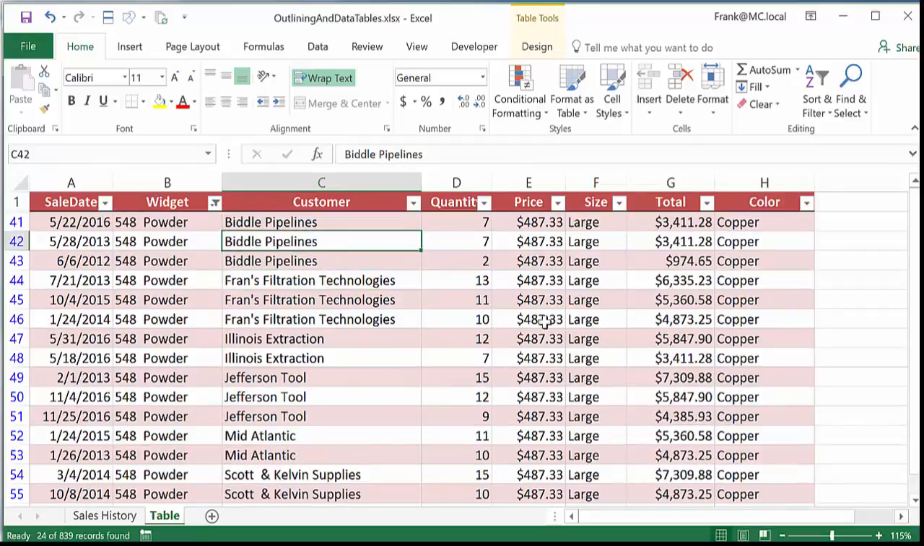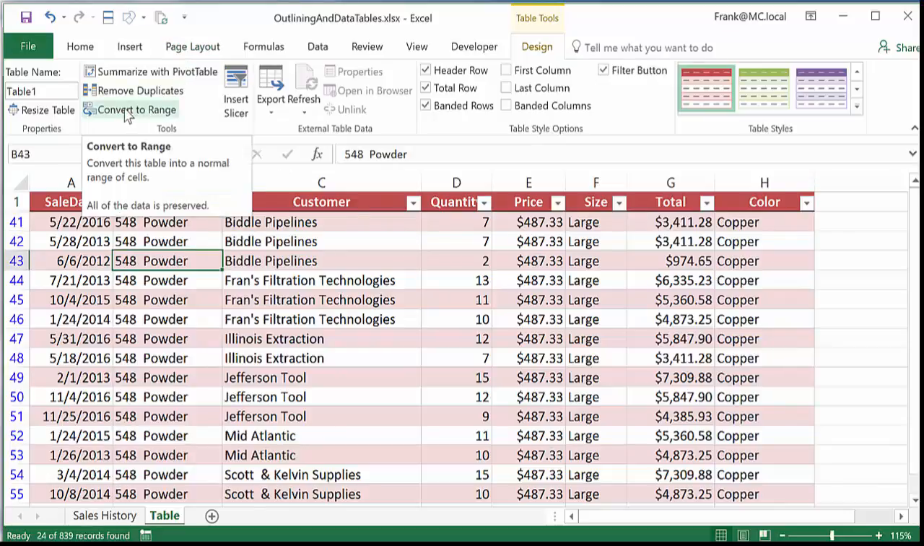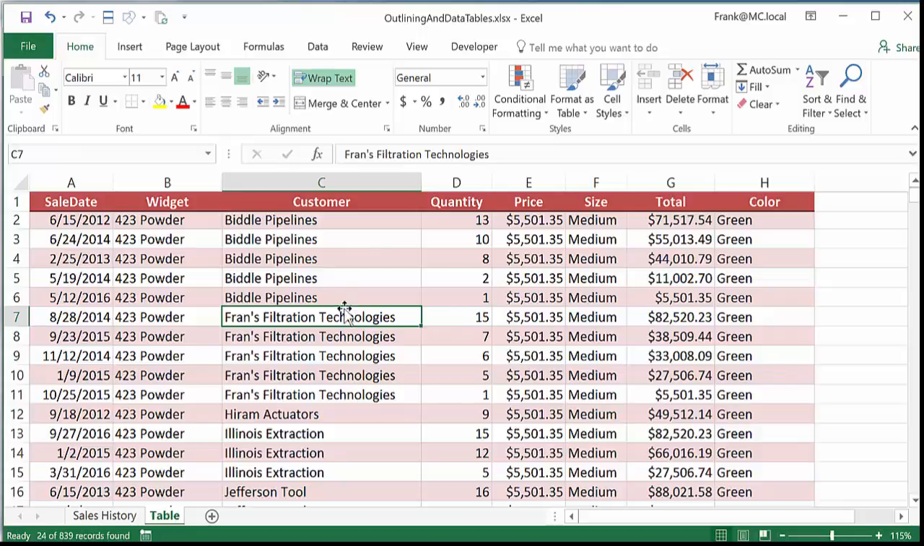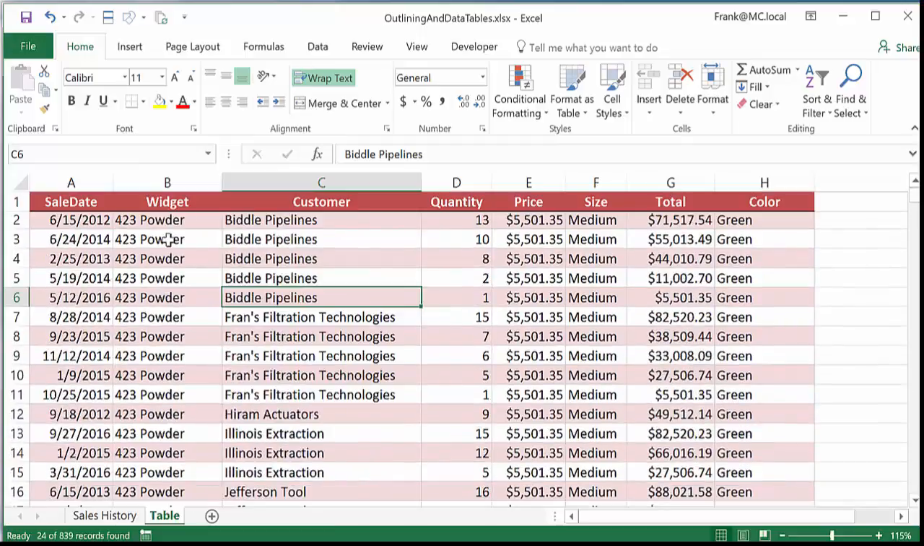And oh, by the way, once you've created a table and you want to go back to a range, you can click in the table, come up here to the Design tab, and just select Convert to Range. Do you want to do this? I say yes. And now it still maintains the coloring, but it's back to a bunch of individual cells right now. Excel does not think of it as a table. It just thinks of it as individual cells. So that's the scoop on tables in Excel.